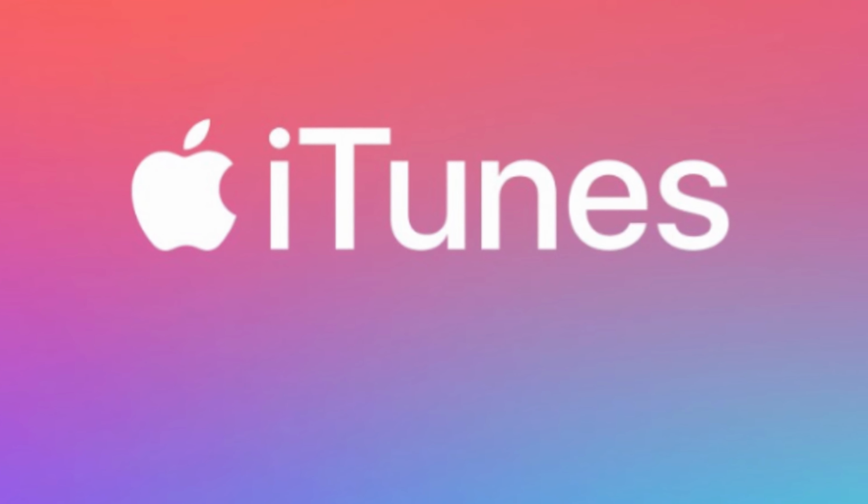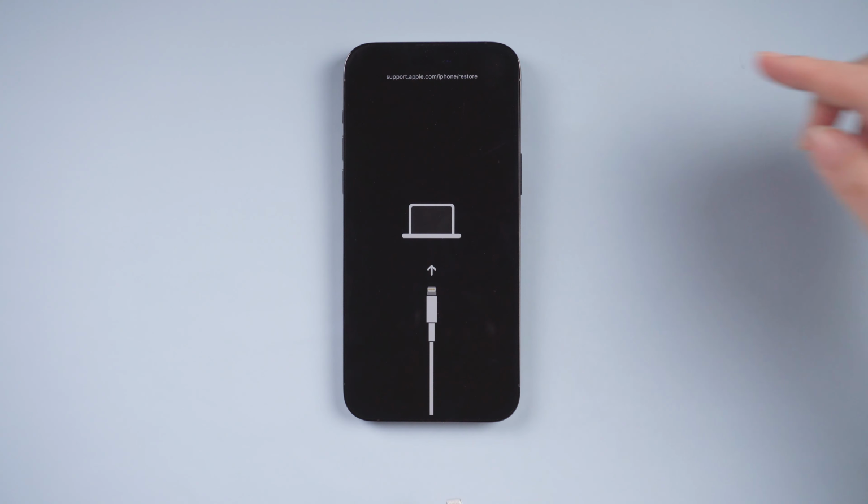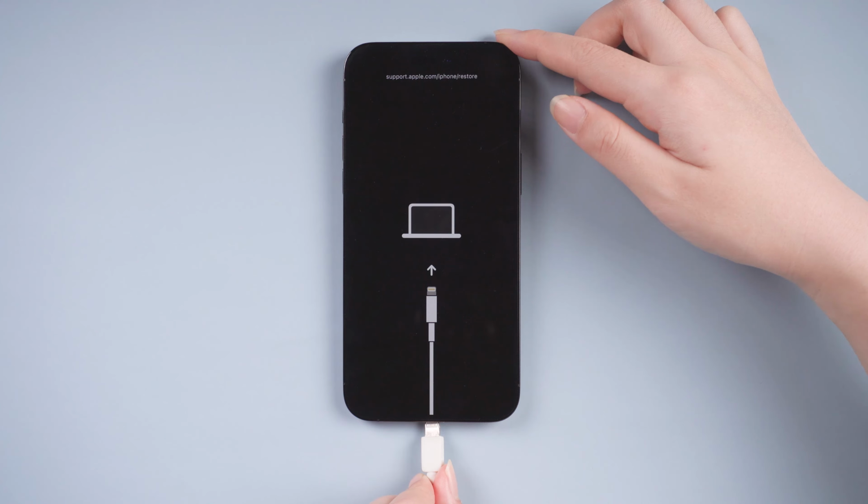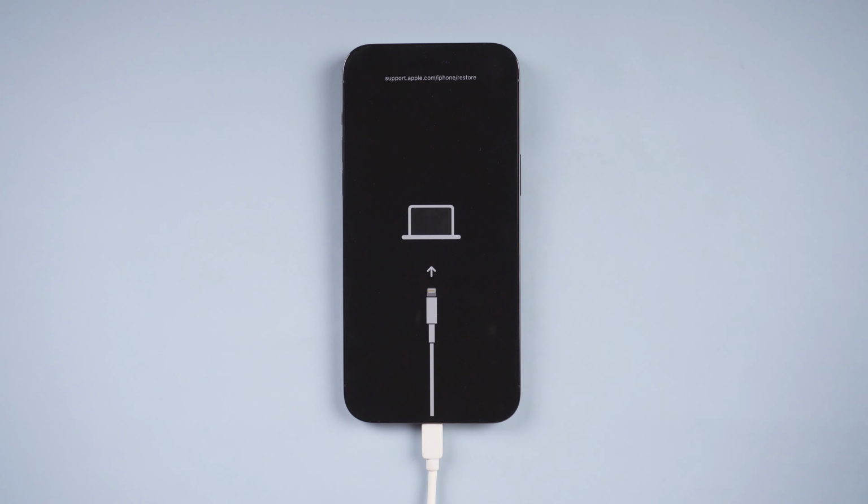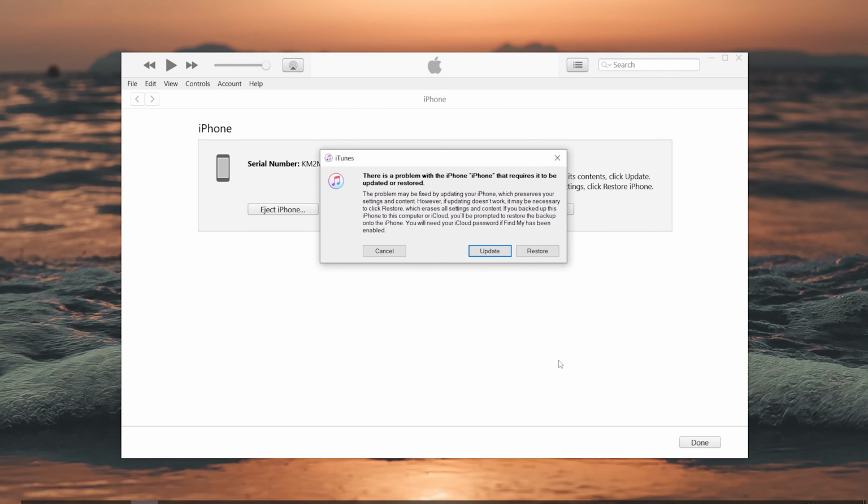Way 2. Use iTunes. This time we need to use a tool called iTunes. The first thing we need to do is to connect your iPhone to the computer. Just open it on your PC. iTunes will pop up an update entry. Click the Update button.